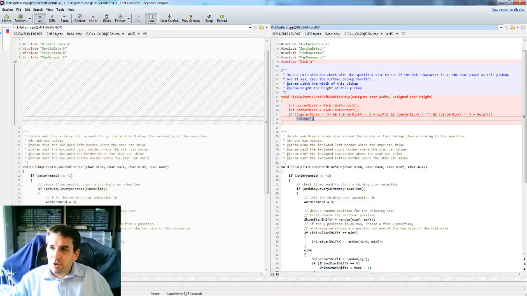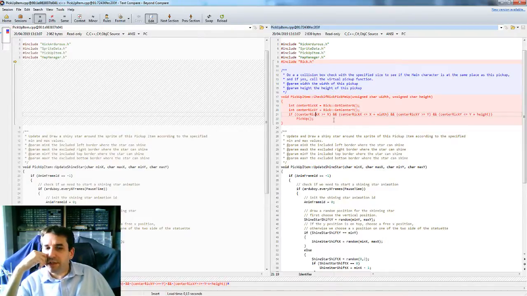But this function is the same for all pickups. They are doing the same logic, but they are calling a virtual pickup, right? So just call it here. You may think, and I do think, that checking only the center of Rick is maybe not enough. Maybe I want to check a collision box of Rick with a collision box of the pickup. So yeah, it's totally doable.